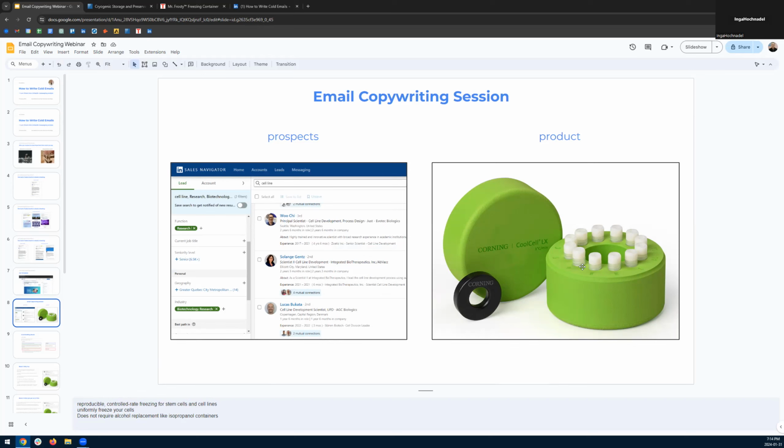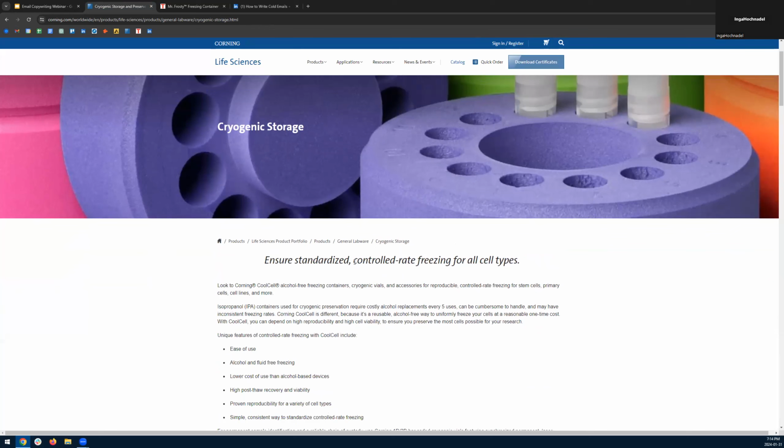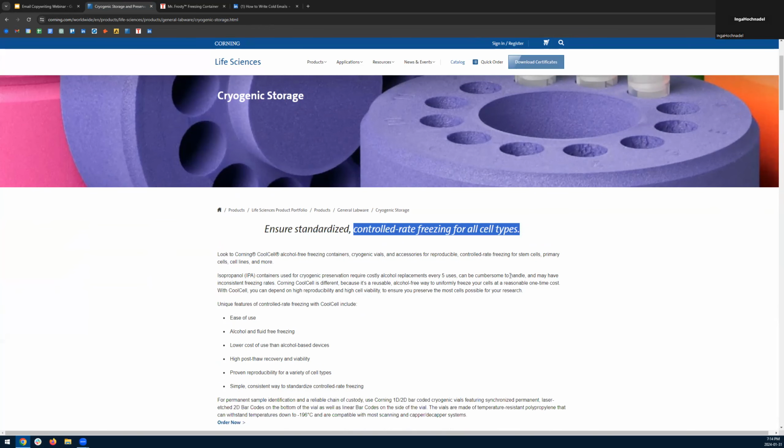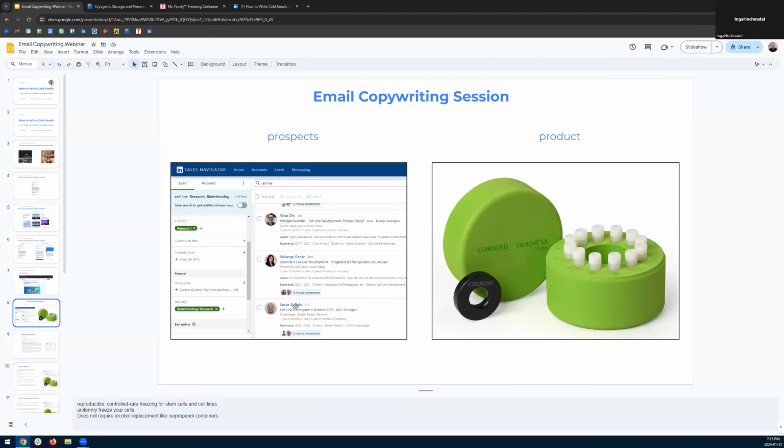And on the right, we have a product that's probably going to fit him. Let's have a quick look at what this product is. This is Corning Cool Cell. It allows controlled rate freezing of mammalian cells. Here are the features: easy to use, alcohol and fluid-free freezing, lower cost than alcohol-based devices, high recovery, many cell types, a consistent way to standardize controlled rate freezing. One more element is that Cool Cell replaces Mr. Frosty, the Thermo Fisher product. It's a freezing container. It's the same thing, but instead of the foam that Cool Cell has, it has isopropanol in there. And this isopropanol also allows for the typical 1 degree per minute freeze. So that's the product and the target audience.